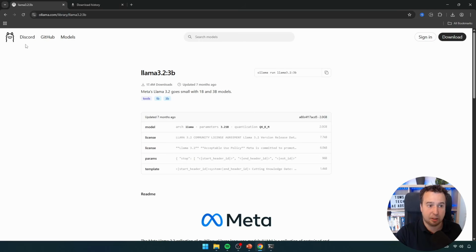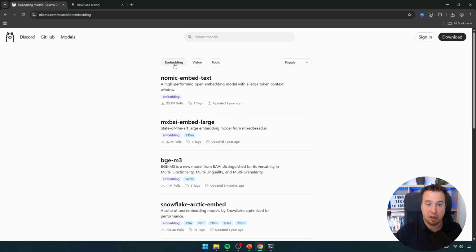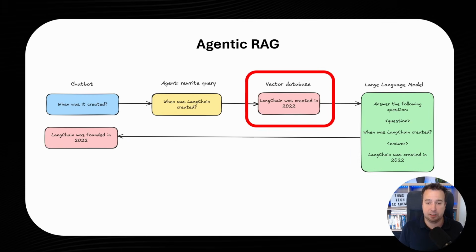So I'm going to navigate back to Ollama, models, and then filter on embedding. But before installing the embedding model, let's first take a look at what embeddings actually are. So what exactly are embeddings and why do we need them? You have seen this slide earlier, and while presenting this slide, I mentioned that if you ask a question to a vector database or a semantic database, that you get back an answer that is semantically similar to the question. And in the next step, the large language model is going to use this answer to answer the question that you initially asked.